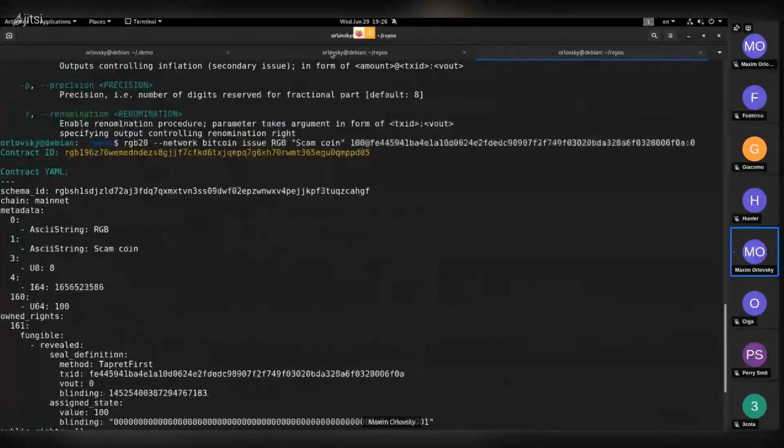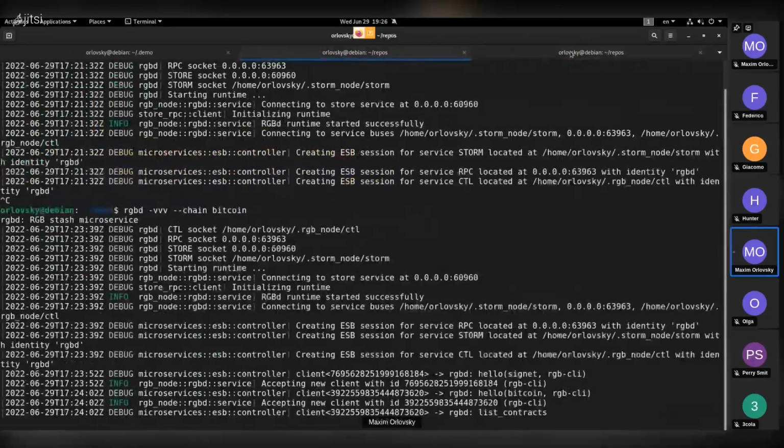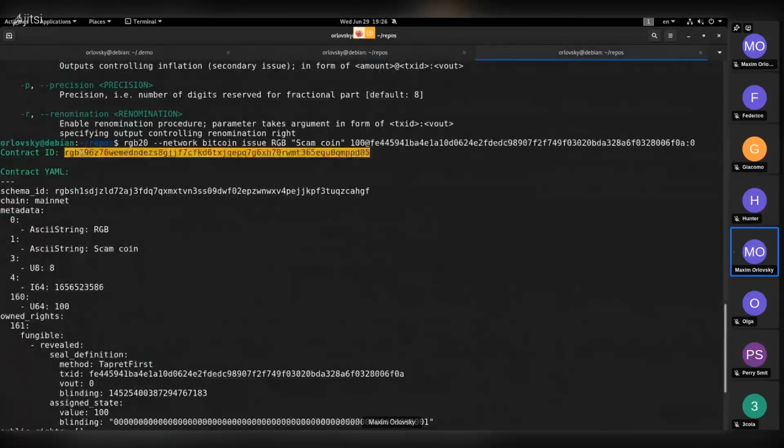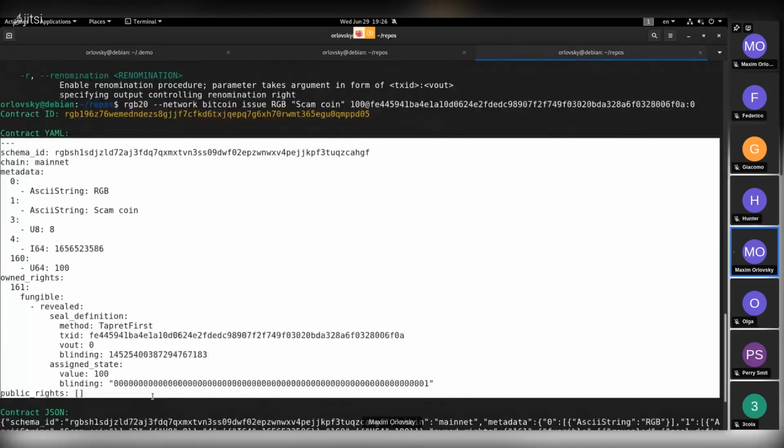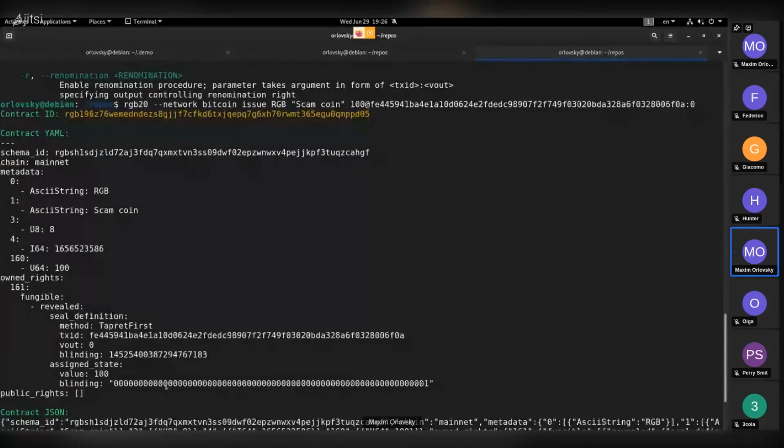I didn't talk to the RGB node, nothing happened here. What it did is create a new contract with this contract ID. All the contract IDs start with the RGB1 string. And it is basically a hash of the Genesis block. This is the explicit form of the Genesis block, if you'd like to parse it from your wallet or for any other reason. The Genesis commits to a schema. This is the RGB20 schema. It is done on mainnet.